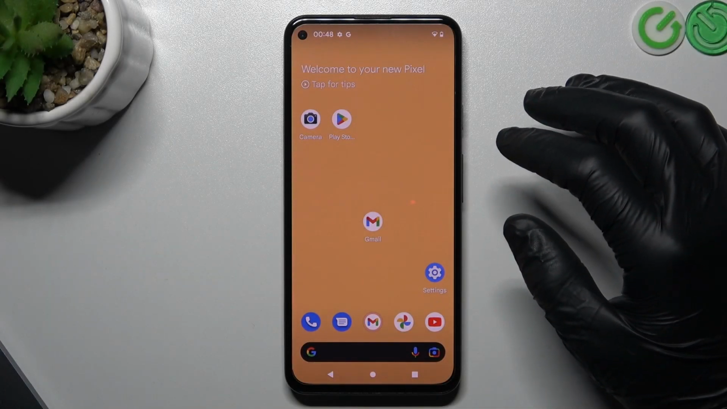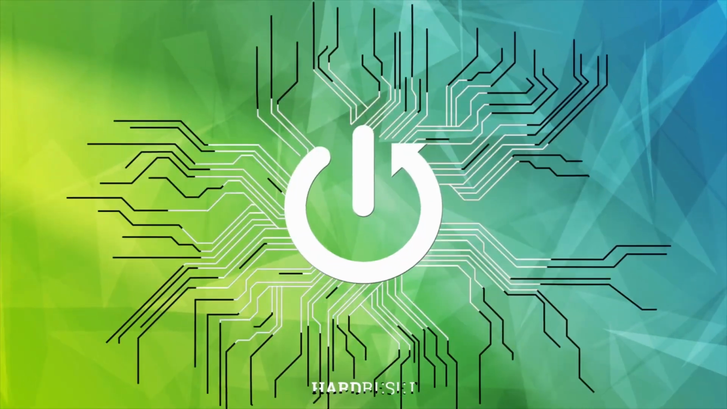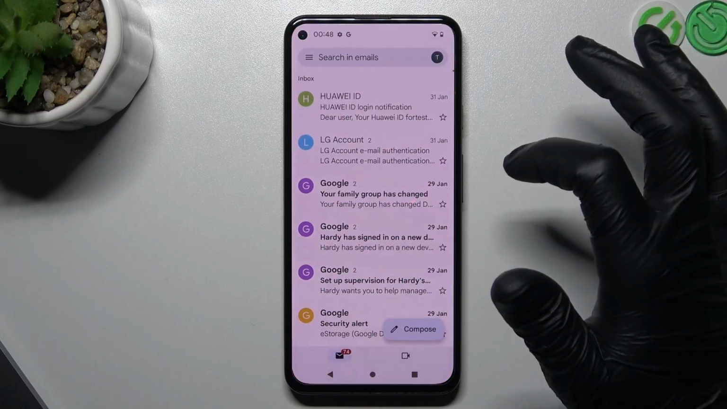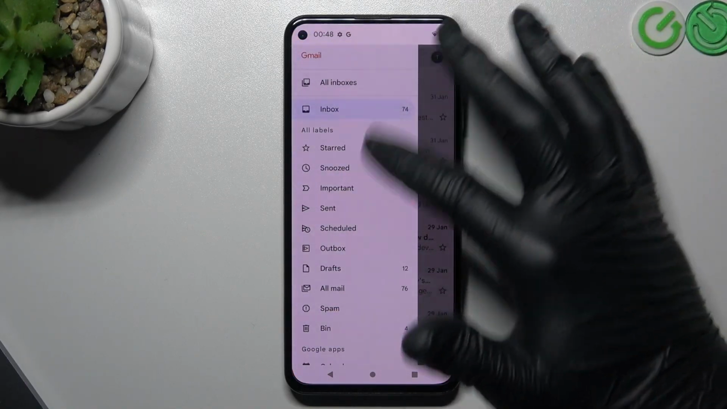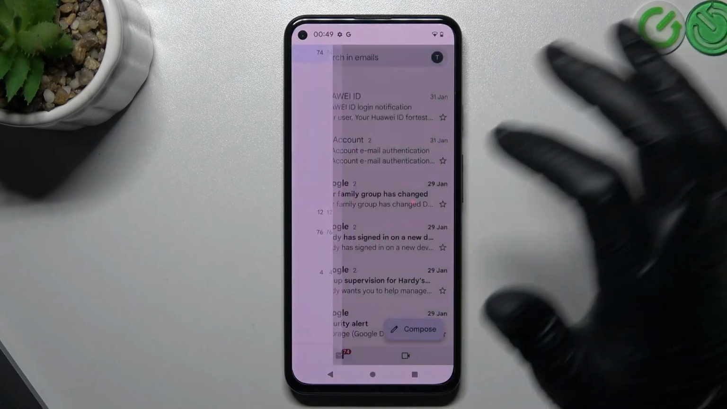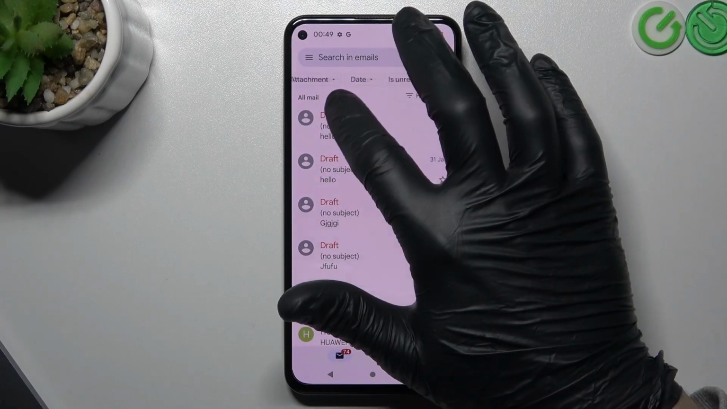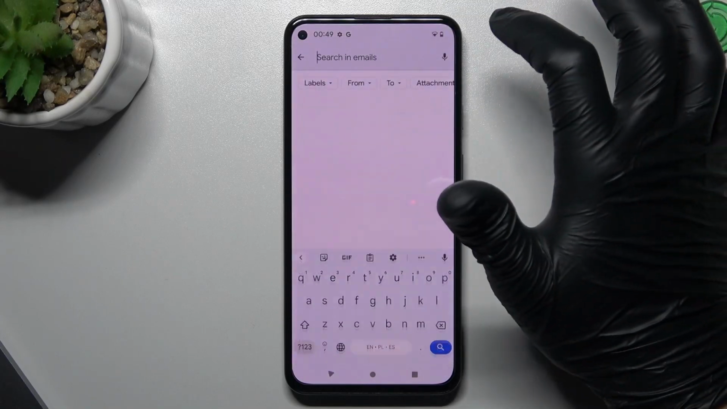Today I will show you how you can delete all the emails from the Gmail app on your Android phone. So I will start by opening the Gmail app. Now choose the inbox or the other desired label like all mails, and you can see that filters appear. In the inbox you have to click here.